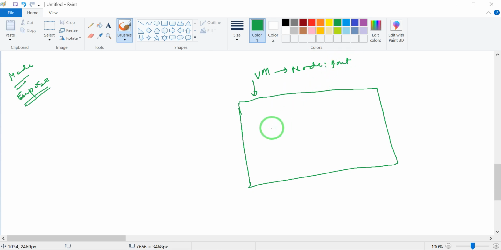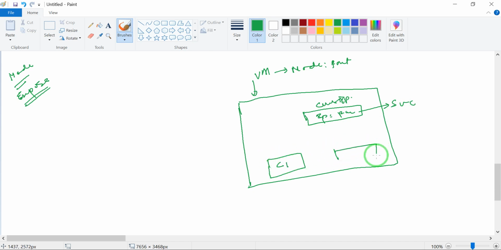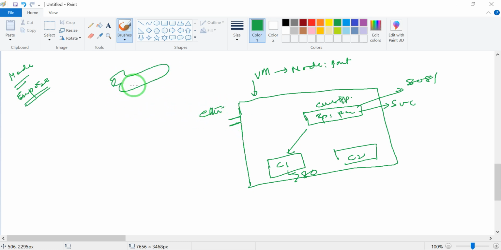We will create it. We already have a service running, because this is a cluster IP we have already created. This is the IP and the port, and this is called SVC. Inside the SVC we have container 1 and container 2, they communicate, and they are listening on 80, and this one is listening on 8081. And in the VM we have the ethernet card, which talks to the outside world.